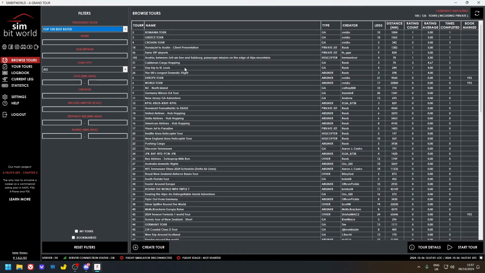There are many tours available. Some are from Ovidiu himself, but there's GA, private jet, helicopter, and airliner routes, and of course other routes as well, so there's loads to pick from. The advantage this has over A Pilot's Life is that A Pilot's Life is very much just for airliners and airline flying. For example, the 747-200 from Felis that we all know and love is not used very much in the real world, and therefore you can't really fly it on A Pilot's Life.